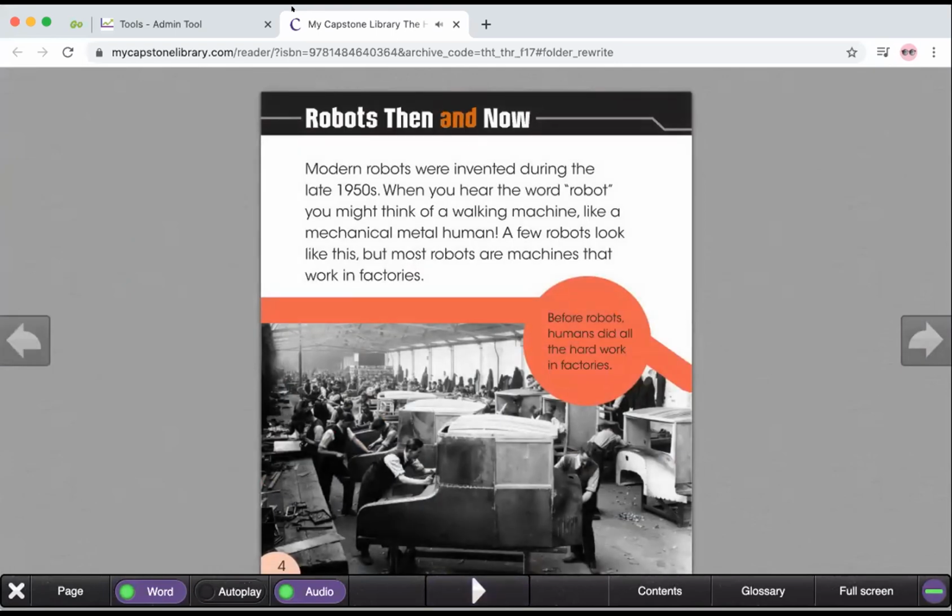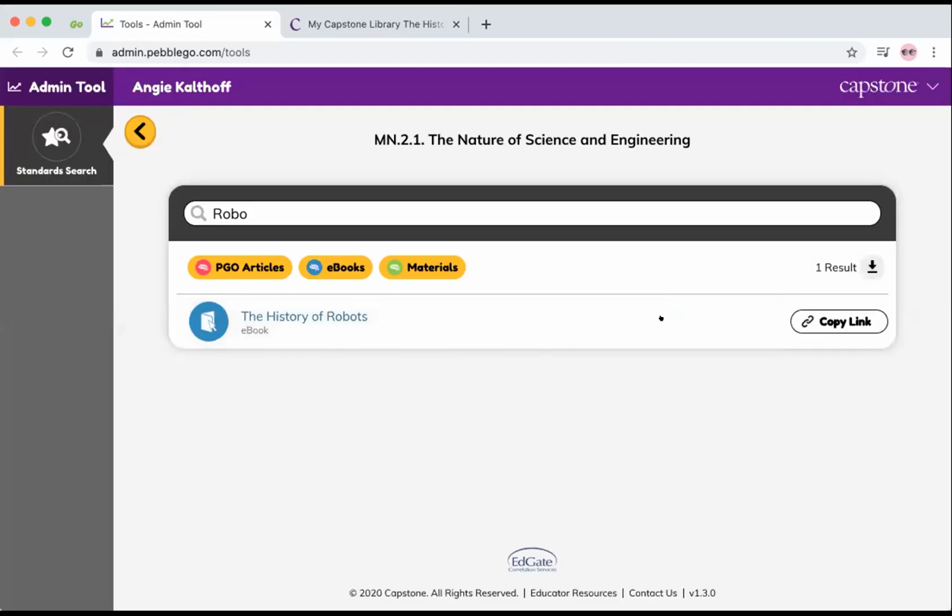And if it is, I will go back to the admin tool and I'll click on the copy link button. So when I copy this link, that means that the link to that book is copied to my computer, and I can bring it into a tool like Buncee and paste it in there. And when students click on that link, then they have direct access to it.